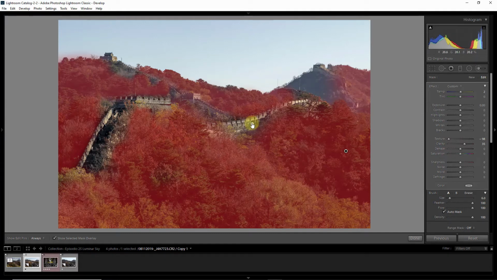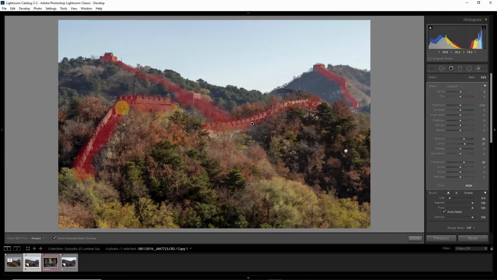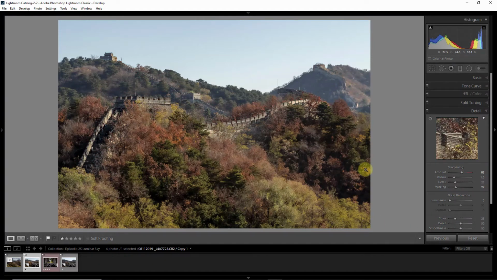And the other edit that I did with the brush, where I selected the section of the wall, was to increase texture and clarity and the sharpness only to the wall. Those are the edits that I did to the image. However, as you can see, the image looks pretty nice in the foreground, but the sky is very bland. There are no interesting clouds. If I had visited this portion of the Great Wall a different day, things perhaps would have been different. So now let's go to Luminar to do that.